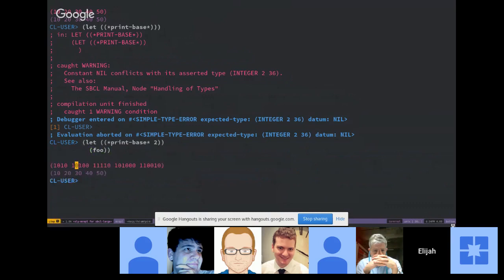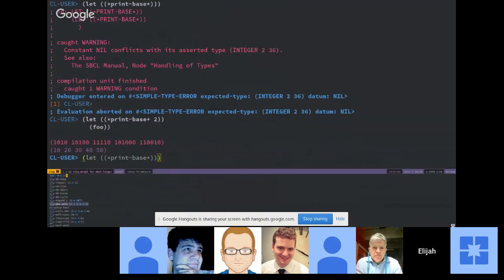you'll notice that now the printed one comes out in binary, but the one that gets printed out by the REPL, the read eval print loop, is back in base 10 because I locally changed the print base to 2. This propagates to any calls to print that happen inside this let body. But then when this returns the original list, it's right there.